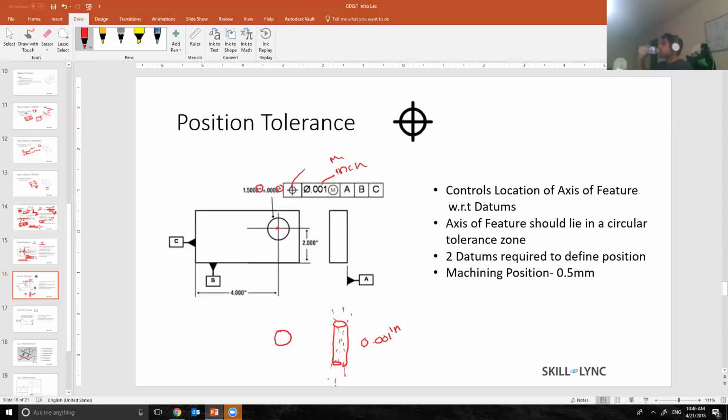I'm pretty sure you must have questioned what's the difference between perpendicularity and position in this case. So the main difference is that perpendicularity does not control the location of my feature over here. Let's not consider the position. If I only have a perpendicularity of 0.1 back to A, it does not define the location of this axis. The axis can be anywhere over here, as long as it is perpendicular to A datum, I'm fine.